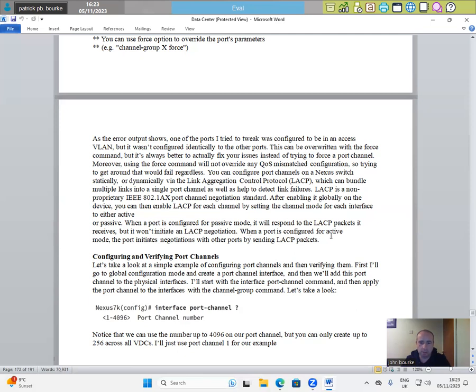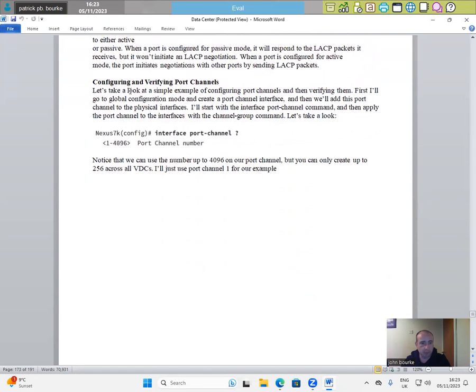When a port is configured for active mode, the port entity negotiates with other ports by sending LACP packets. Configuring and verifying port channels. Let's take a look at a simple example of configuring port channels and then verifying them.